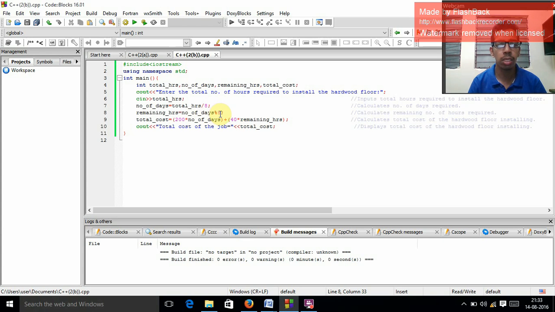Remaining hours means if there are some remaining hours other than these days, they will be saved in remaining hours. Total cost will calculate the total cost, that is 200 into number of days plus 40 into the remaining hours that the labor has to work. At the end, it will display the total cost of the job. So this was the program.